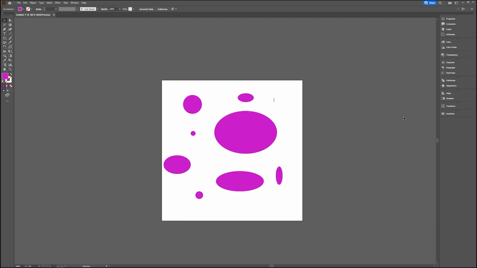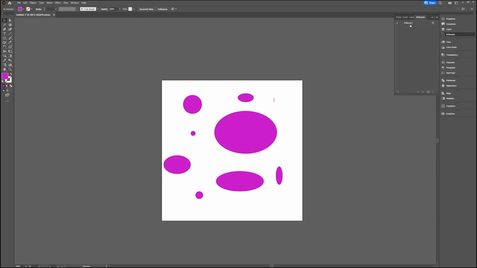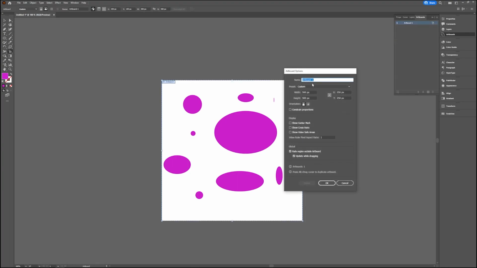Now, if you want to change your canvas from portrait to, let's say, landscape, you can also do that with the artboard option. If you don't see that one, you can go to Window and choose artboards. Now, if you click on your artboard and then you click this little menu icon, you can choose the options, and here you can change your width, height.